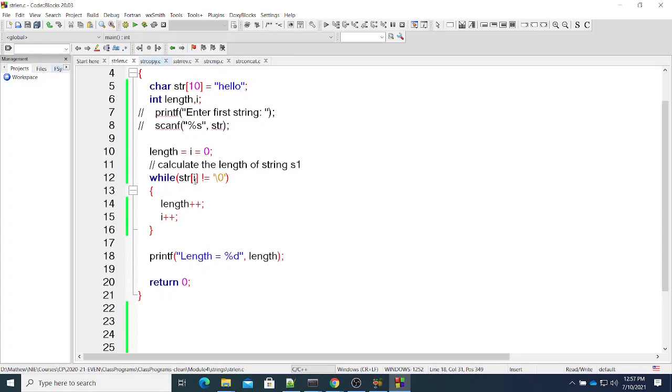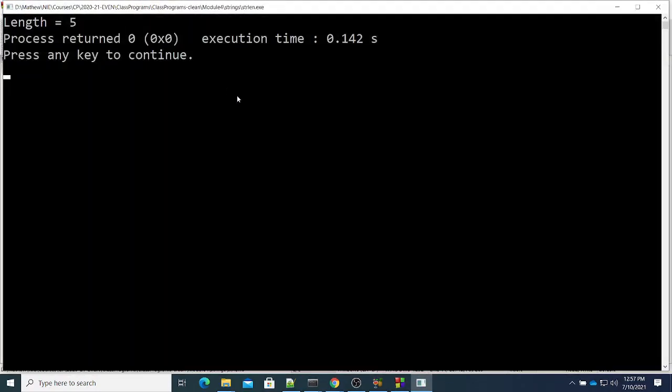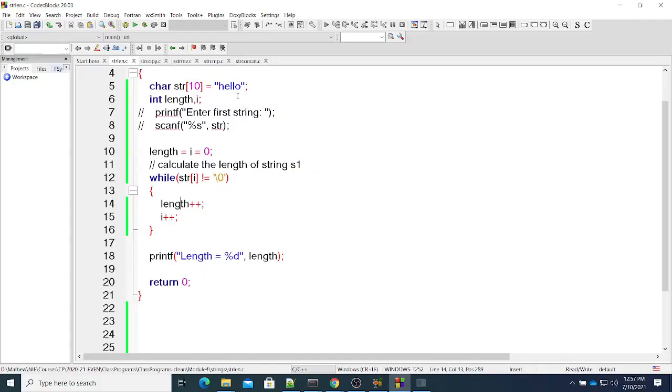This is how we keep on probing or searching for slash 0, and as long as we don't find slash 0, the length is incremented. For any other character than slash 0, we increase the length of the string, and finally when we find slash 0, we come out of this loop and display the value of length at that time. Is it clear? So length is equal to 5.